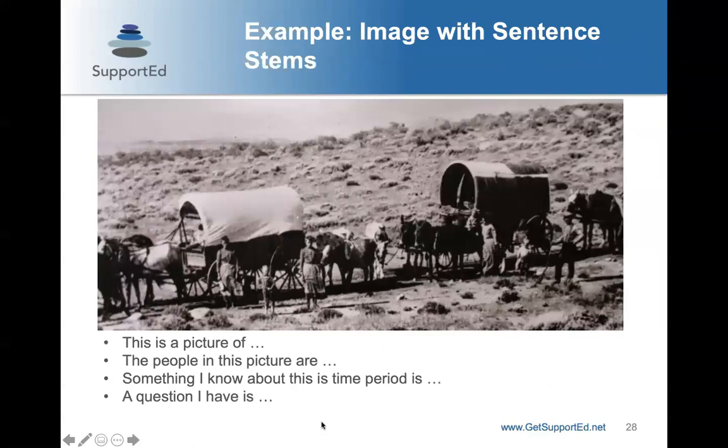This is an example of how you could provide an image with sentence stems. Here we see the teacher is beginning to talk about Western expansion. She wants to know what the students know, so she shows the picture and asks students to complete these sentence stems. This is a picture of, the people in the picture are, something I know about this period is, a question I have is.